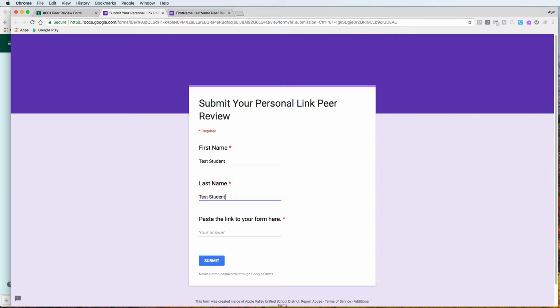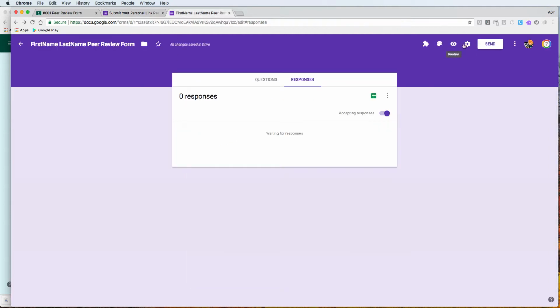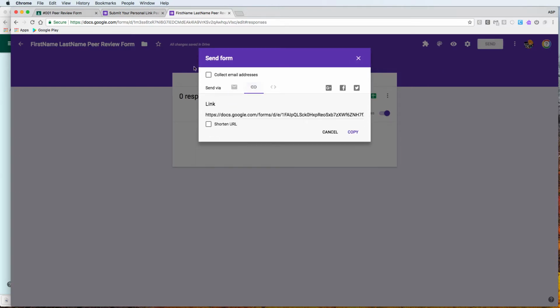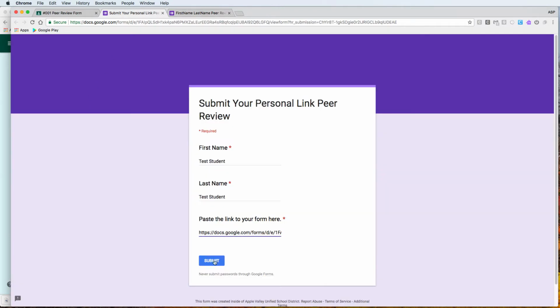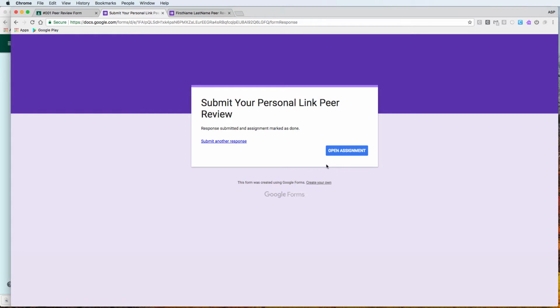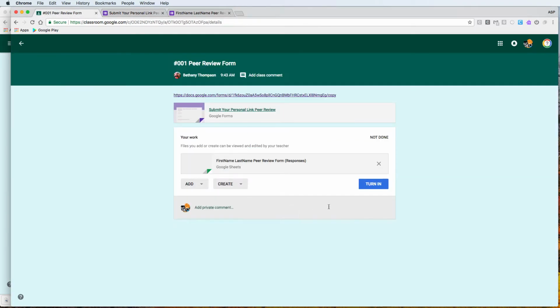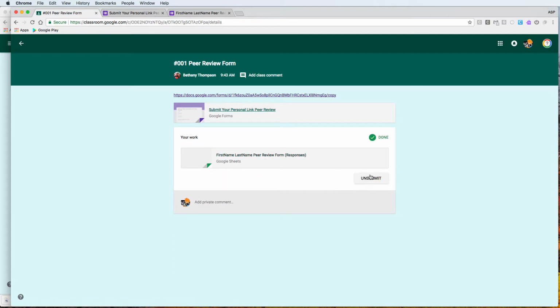so each student would be doing this, and then they're going to paste that link that they copied from their form, this one that we got from over here, this link. They're going to paste that link here and hit submit. They go back over here, then they can turn this in. It's going to make you the owner of this, and it already submitted it there. If they want to be able to make changes to this, they can unsubmit it, but they're not going to need to make changes to the form.